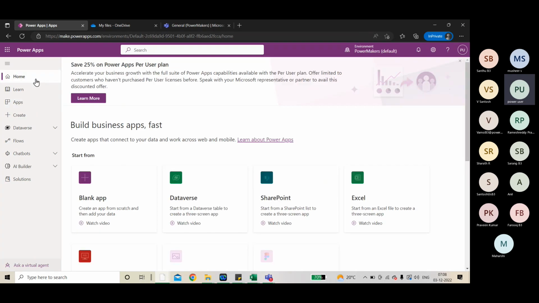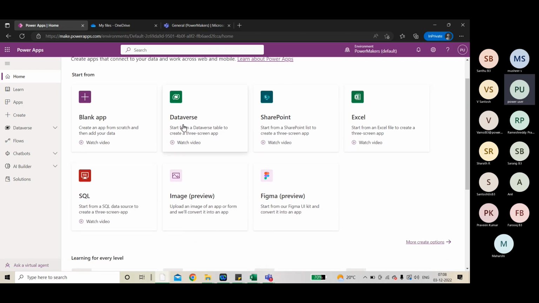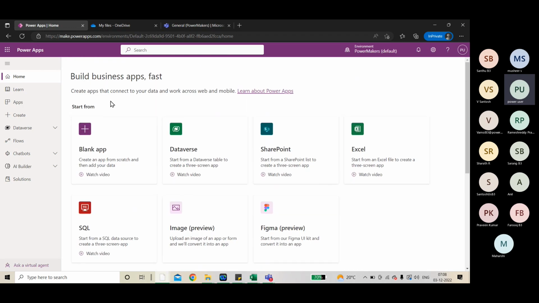When you enter into home, we will have a layout like this. In the demo session itself, we shortly explored these things. Today we'll be deep diving into this particular part: what types of apps we can create and from where we can create. That's the main point. From the home page we can go ahead and create if we don't have any idea about the data source.